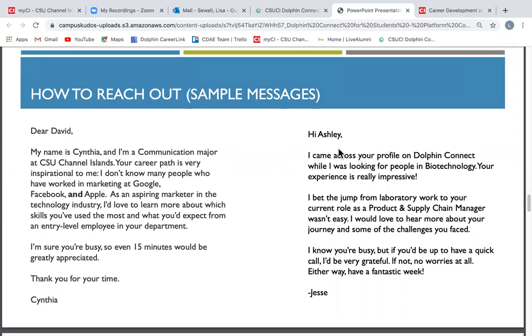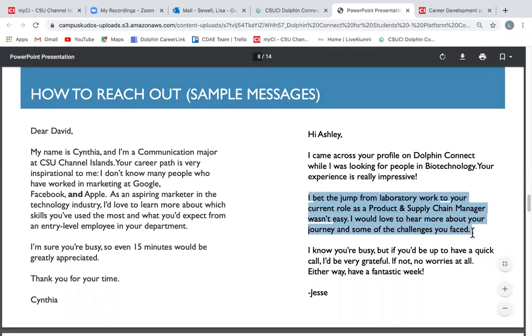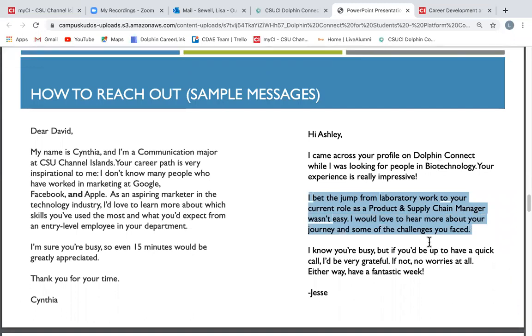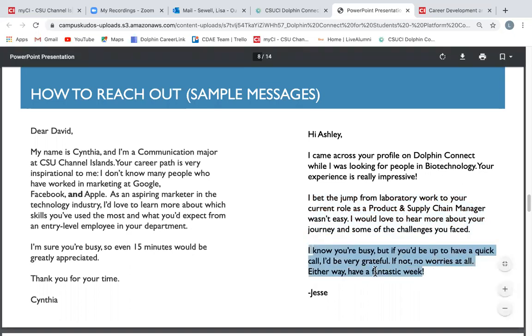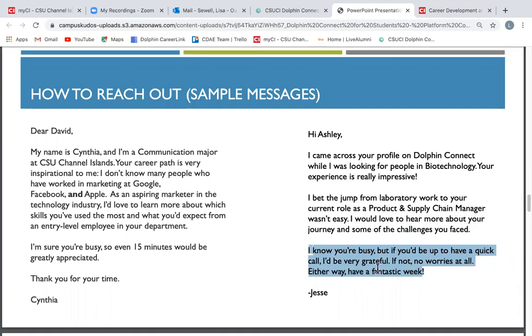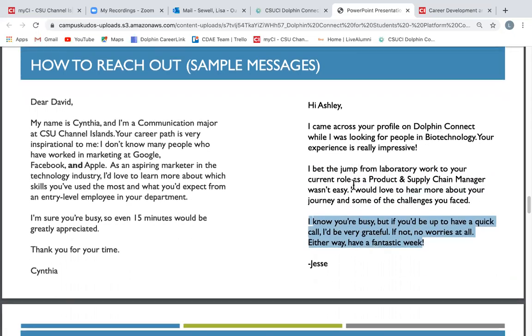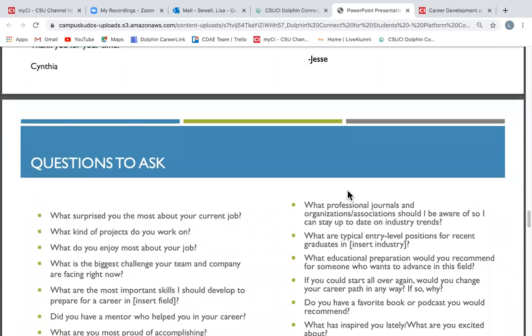Over here, they're saying again how they found them. They're looking to work in biotech. And then here they're giving a description of that person's background again, which gives the mentor a sense that you've really done your homework and researched who they are, and you're being specific about contacting them. You want to talk to them for a reason. And also mention that you'd like to speak, perhaps a quick call or a quick Zoom chat, and let them know that you understand that they're busy. So be flexible.